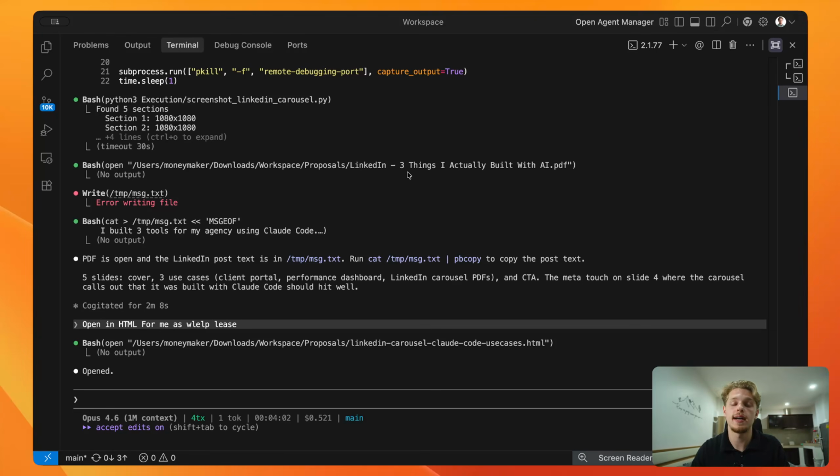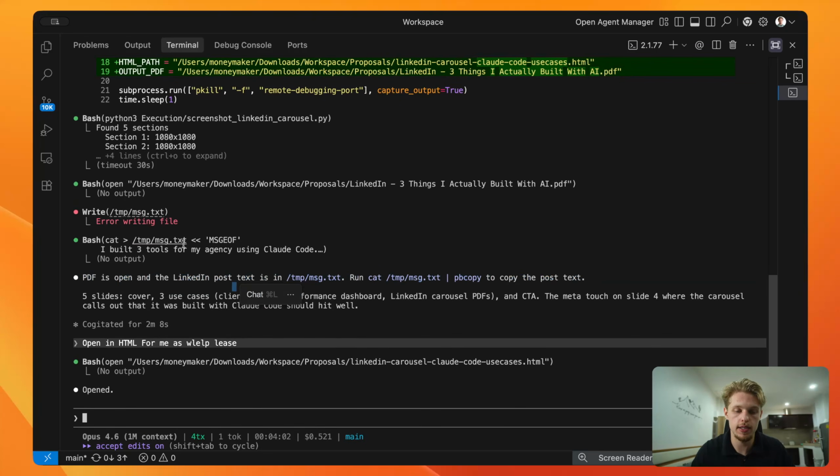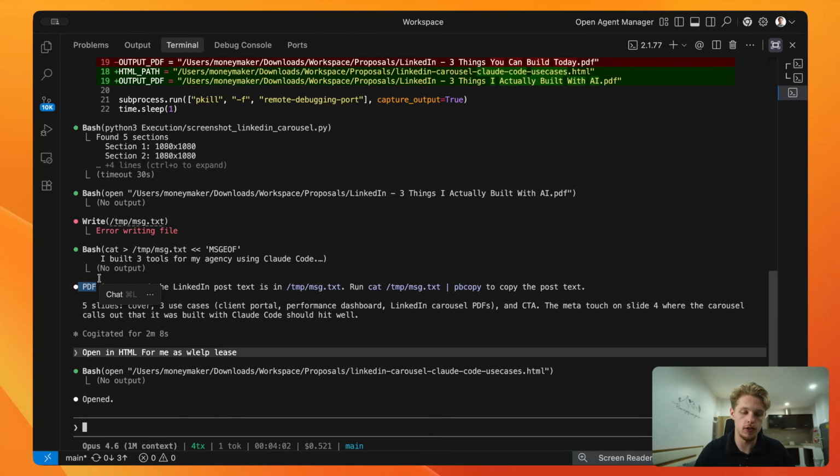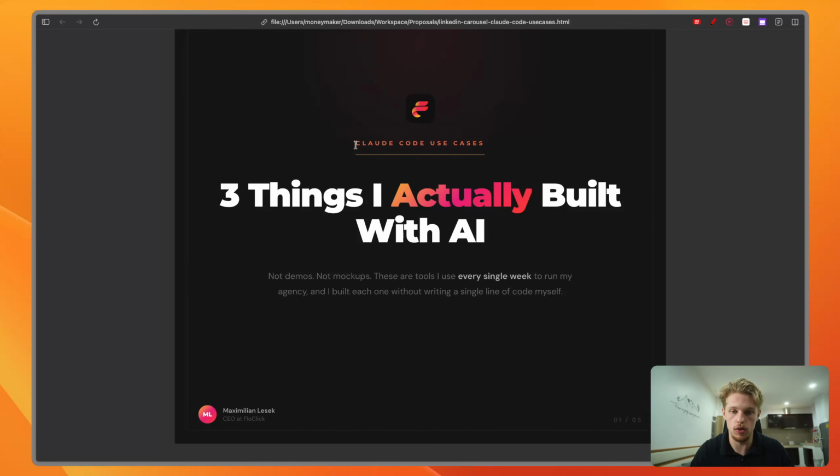The first task has now been successfully done, where it created a PDF for me based on the text and so on. It also created the text and post. First it created a PDF, which is the correct format to create a carousel. However, I won't showcase it here, so I'll just open it in HTML. In short, we now have a full LinkedIn visual based on Claude Code use cases.